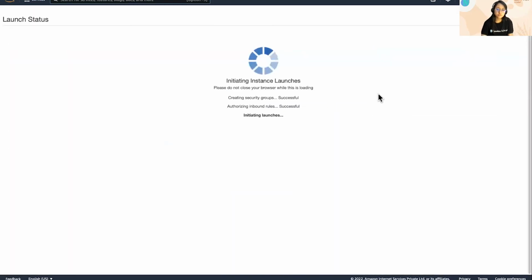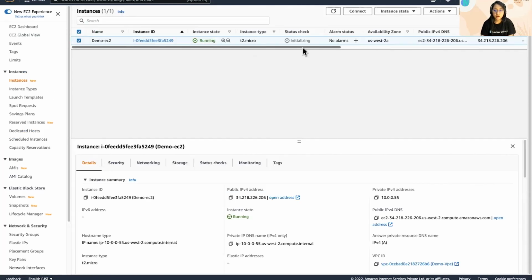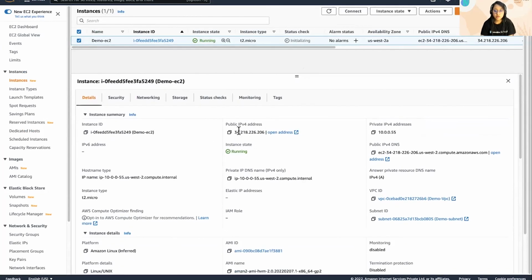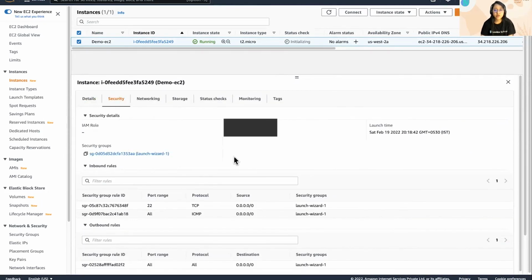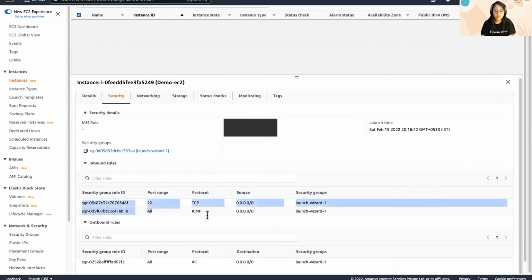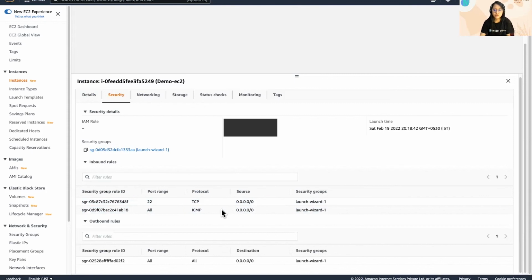Let me quickly spin up an EC2 instance inside this VPC. I created a test EC2 instance, and as you can see in the details, this is the public IP address and this is the public DNS for this EC2 instance, and the VPC ID is this, and the subnet is demo subnet. For security, this is the security group that I created, and I've given two rules: SSH access and ICMP access. I want to SSH into this EC2 instance, and from that instance, I want to access Google, which would confirm the public access.